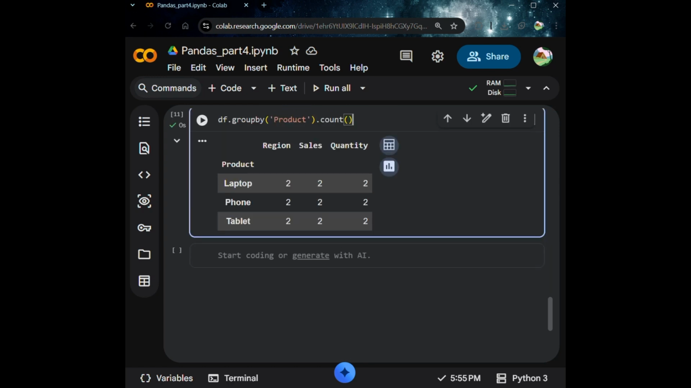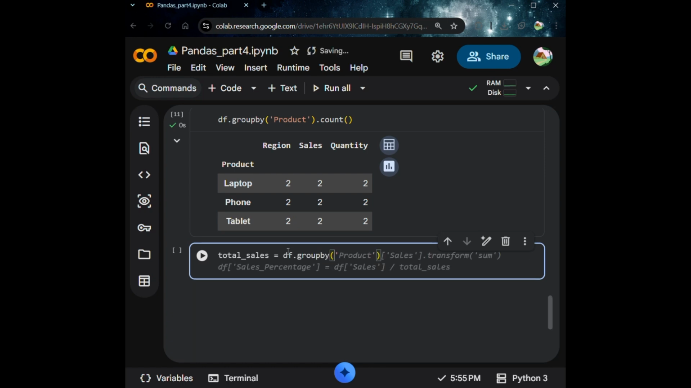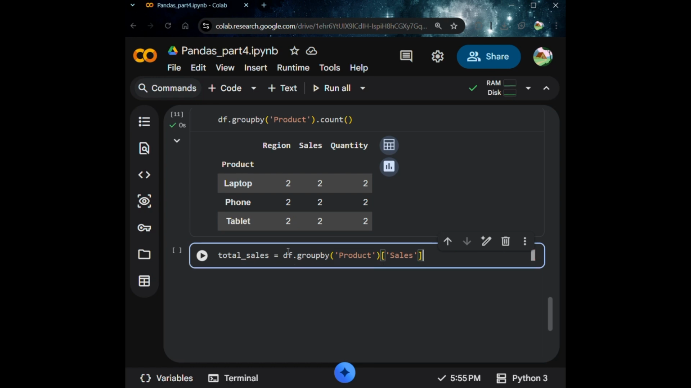And it's a very important step, that is reset the index. We need to reset the index. For that, what will we do? We use total sales equal to df dot group by, and we use the product and sales dot sum, total sales dot reset index, then done.